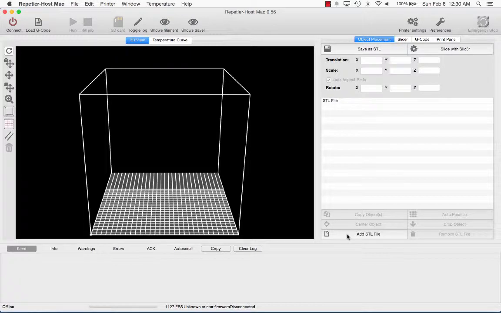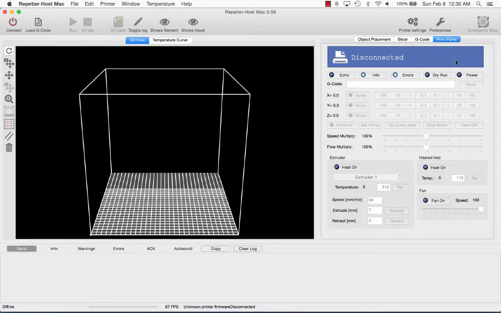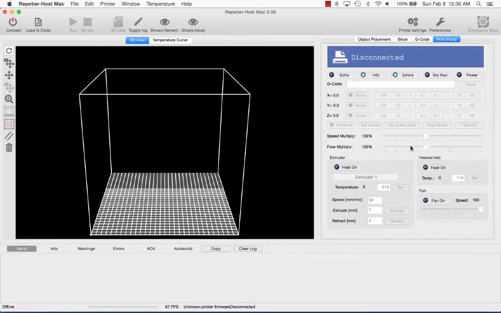Of course, when you're ready to print, you're going to go to the print panel, and that's this tab over here, the print panel tab. And you're going to choose power to power on the connection, and that will light up, by the way. I'm not connected right now, so you won't see any of this light up.